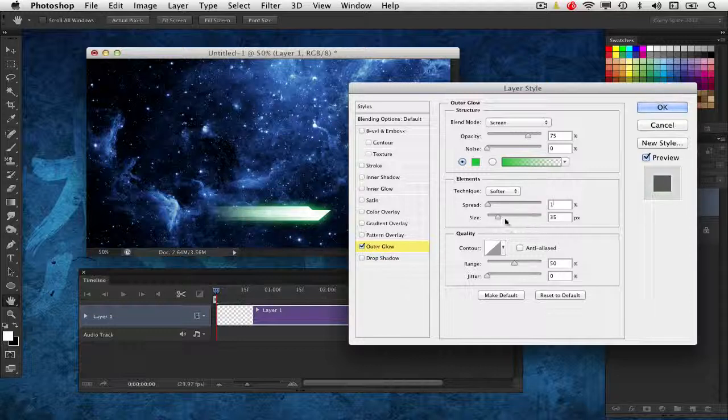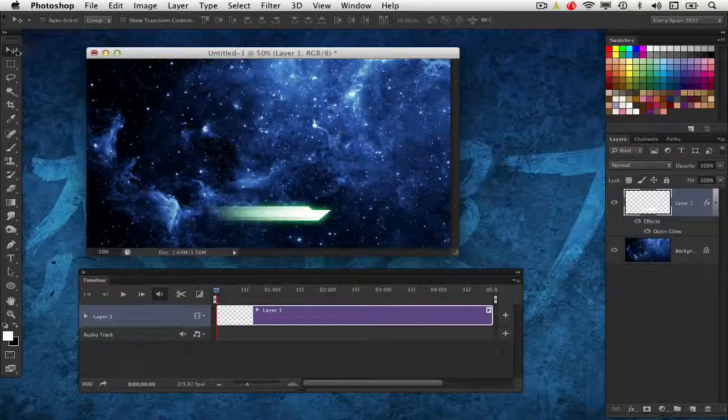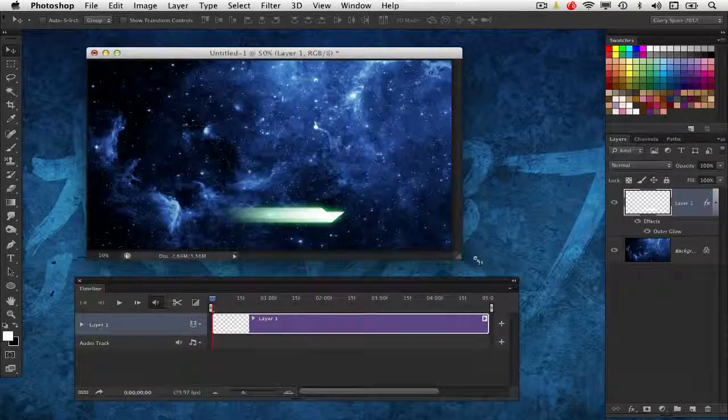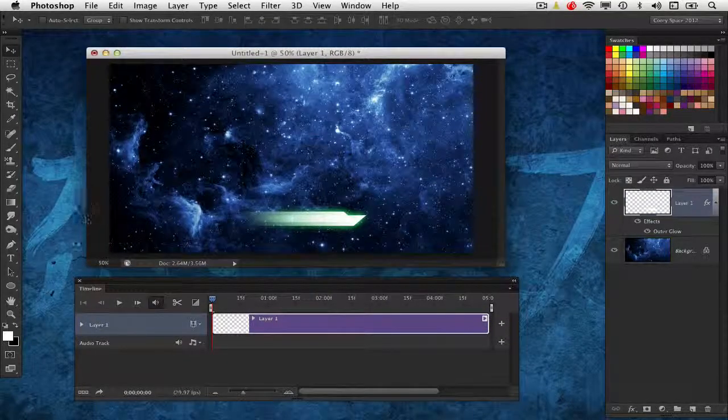Let's do 1. Okay. And again, it's a layer style. I can always come back and change it later. So go ahead and click OK there. So now I'm ready to animate this little graphic element here. I want it to sweep from the left side to the right side, off view, really, really fast.